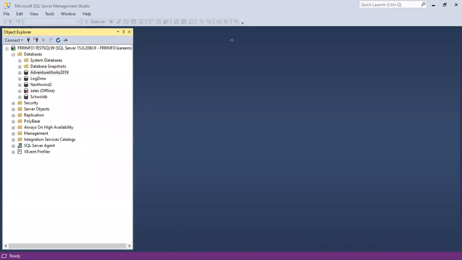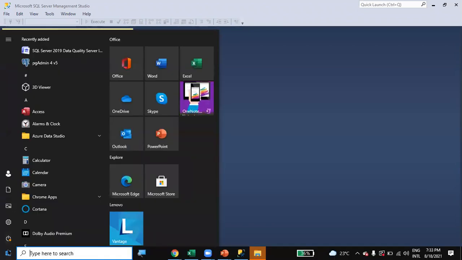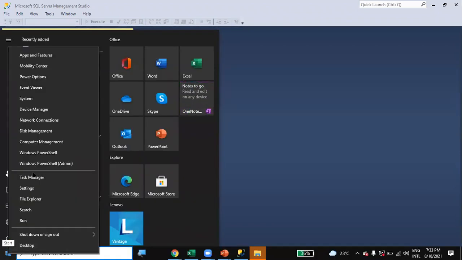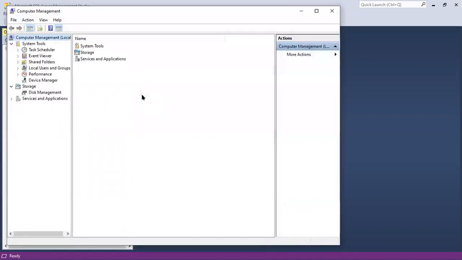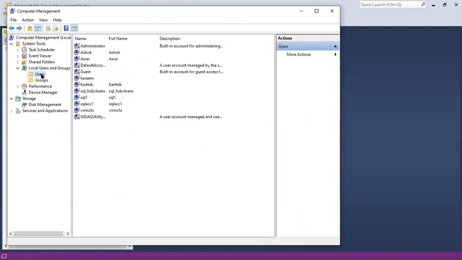How are we creating Windows logins here? First step, at the OS level, we have to create a user. If I right-click on the Start button and open Computer Management, actually this is done by our Windows team, but for practice purposes I am showing it here. Computer Management, local users and groups, create users. See, so many users are there in my machine.